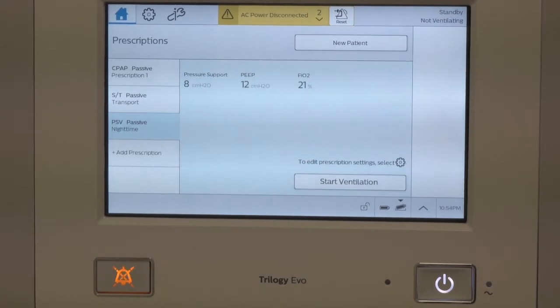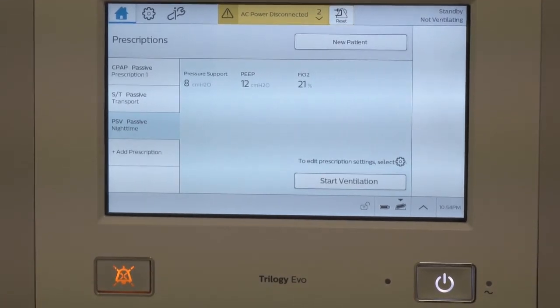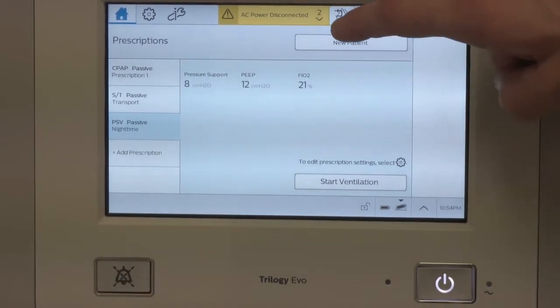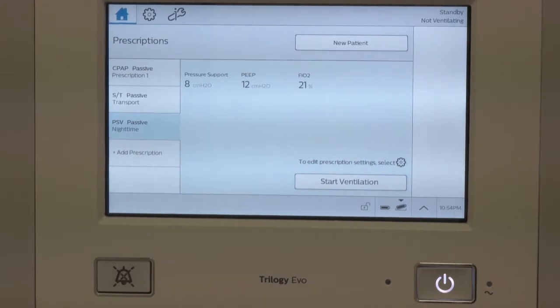When operating the Trilogy on battery power, notice the AC power disconnect alert at the top of the monitor. To reset this alert, press the reset button on the right hand side. Note that the Trilogy will not operate without pressing the reset button.